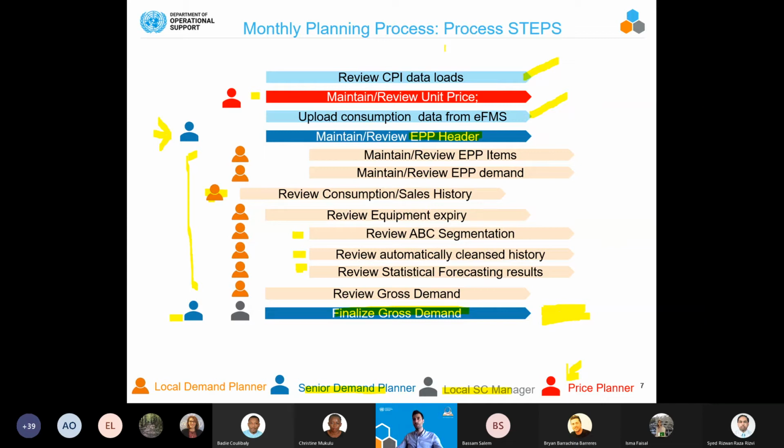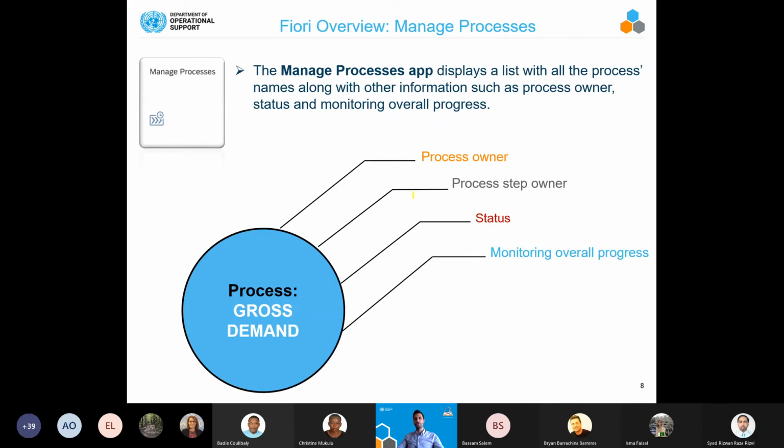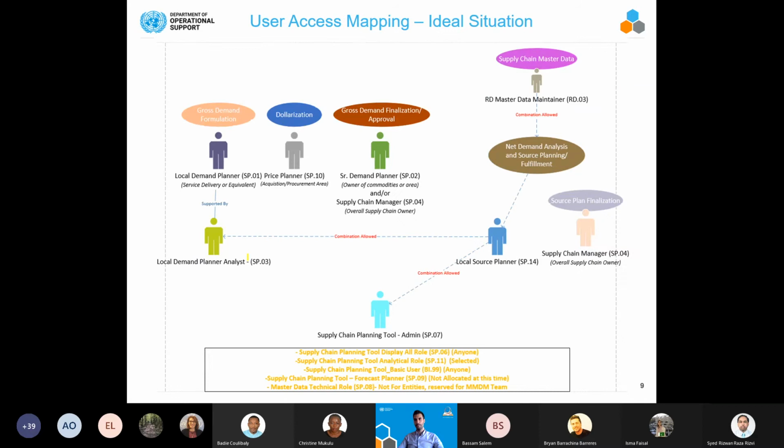How do we track? How do we know if the planner reviewed the price? How do we know if the senior demand planner created the project header? How do we track all this? And this is what is done in Fiori. There is one application that is called Manage Processes, that contains, for every entity, a monthly process that is triggered. And this is where the users will be able to access it and say, I completed my part. Okay? All right, this is only an example of how to map users.